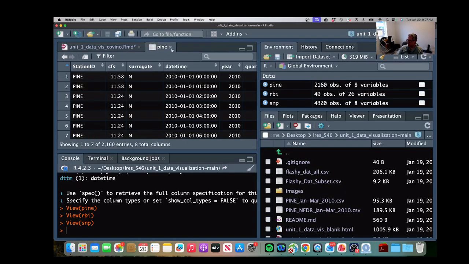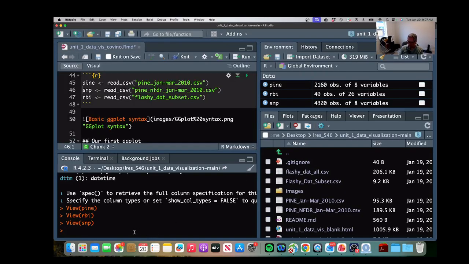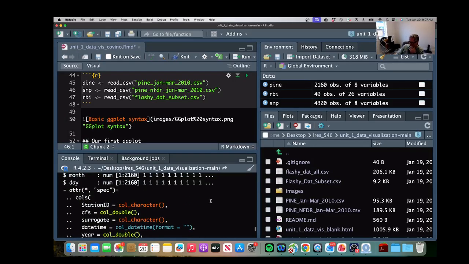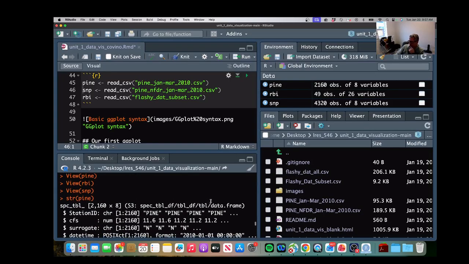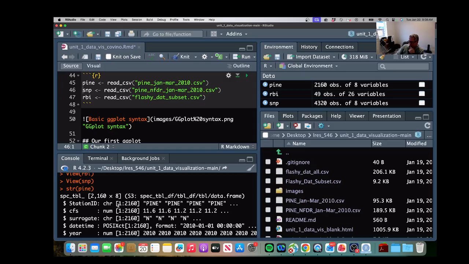And a couple of things. When you first load a data frame, you generally want to ask what the structure of that data frame is, and you do that just by saying str of the data frame. So there's a few main types of data that you'll have in data frames. Characters, we just talked about that, like strings. And so Pine is the name of the watershed, and that's a character. So text generally. Numbers, so this is cubic feet per second, so this is stream flow. So this is a number. The surrogate is another character.